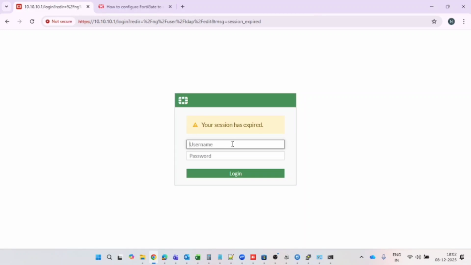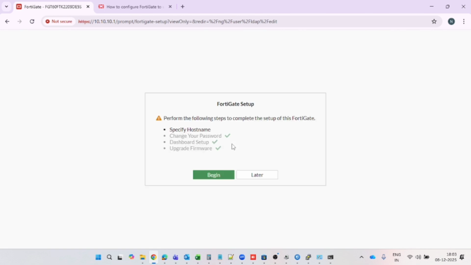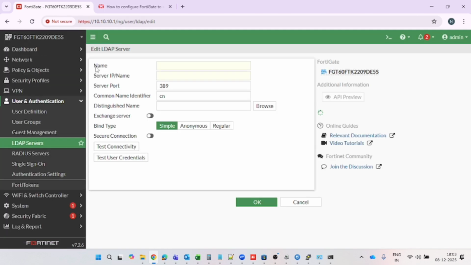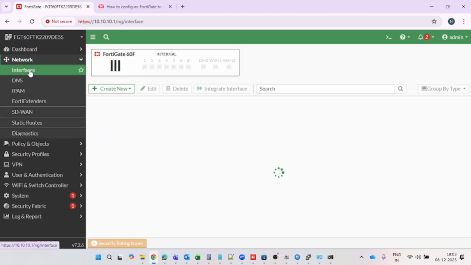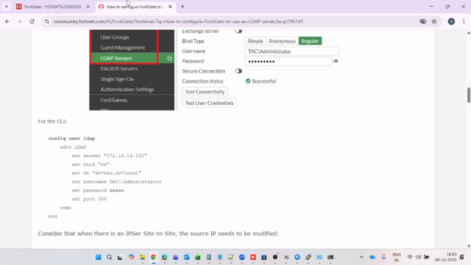In today's video I am going to show you how to configure LDAP server on your Fortigate Firewall and also how to use the official documentation to make the process super easy. Alright, let's get started. First, I will log into the Fortigate Firewall. Once we are inside the dashboard, we will head straight to the configuration steps.